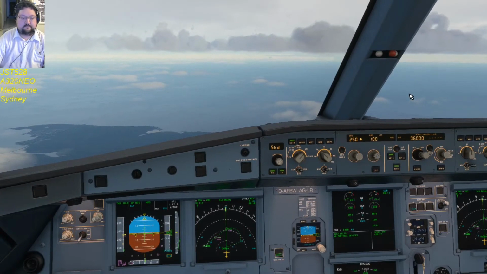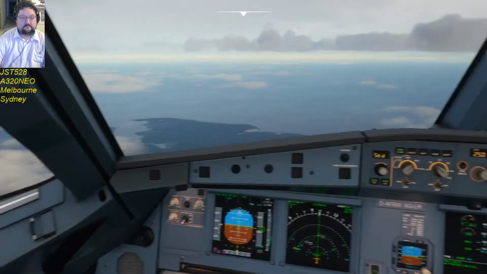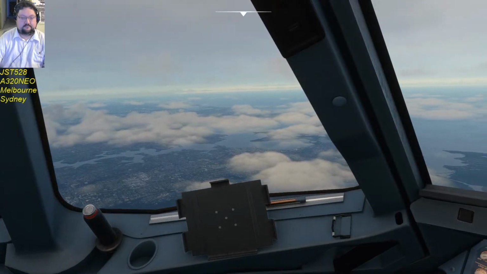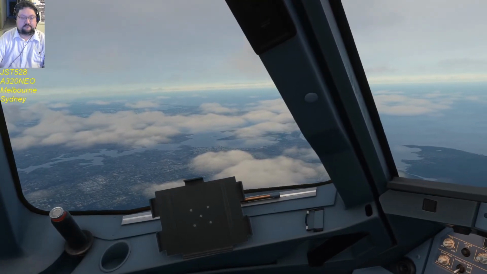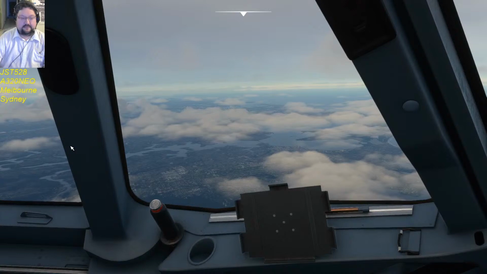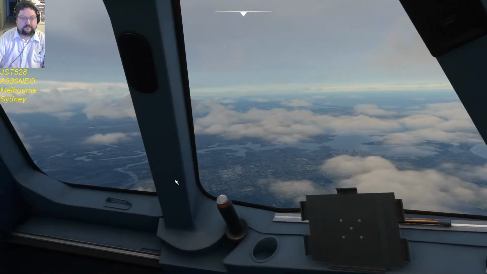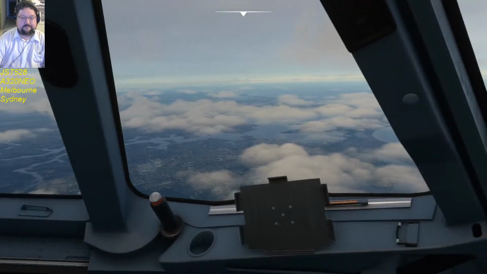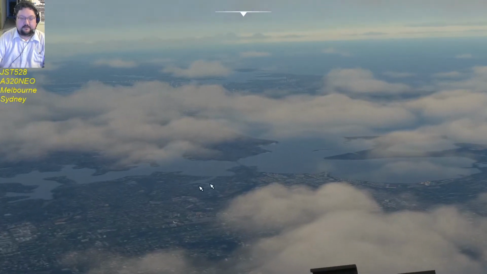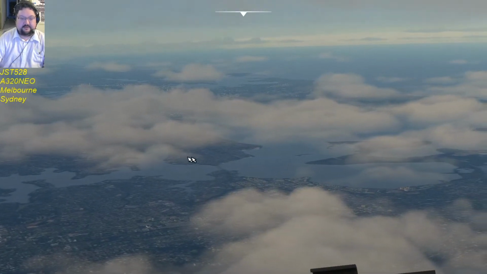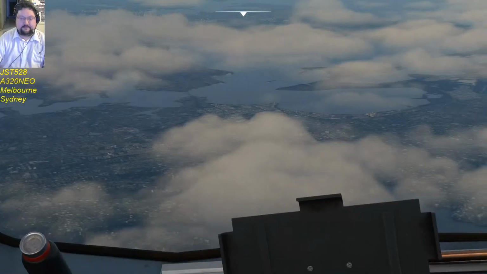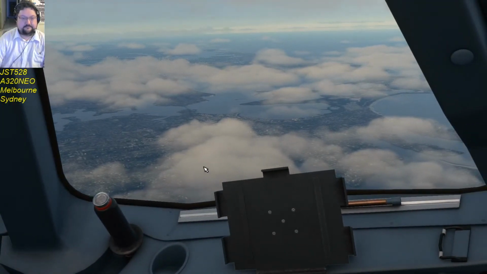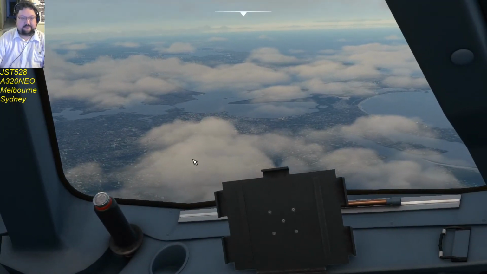Jetstar 532, cleared left 34 left approach. 34 left, Jetstar 532. There's the Sutherland Shire, the Georges River just up there. That's Captain Cook Bridge, and where I used to live up in this suburb. Sans Souci.